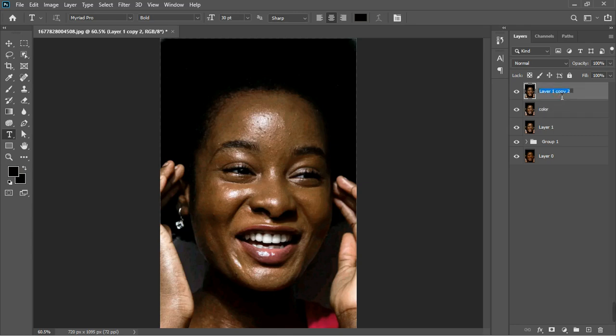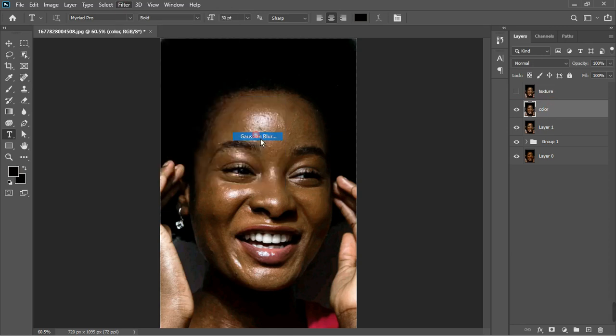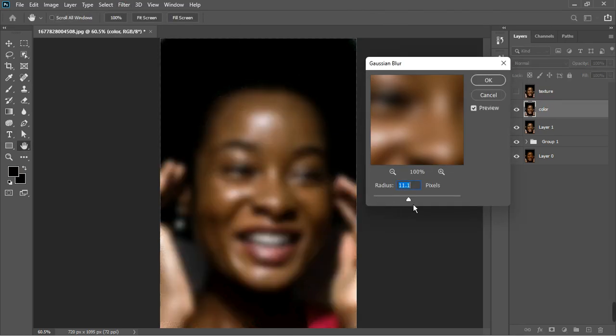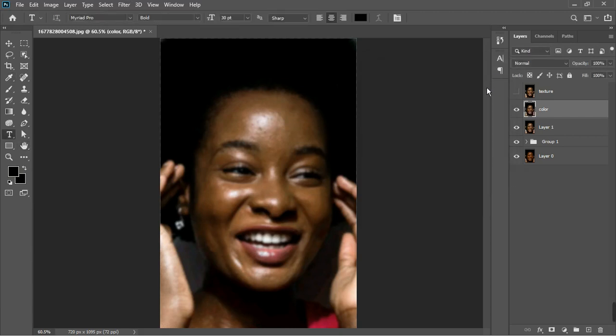name it texture, and after that turn off this one, and then we're going to blur this color layer. Go to filter, blur, Gaussian blur, and after that, that's too much. Just blur it where you know the face is actually smooth and you can still see the content of the face. So I guess this is actually okay. The more you blur, the more texture you're gonna get.